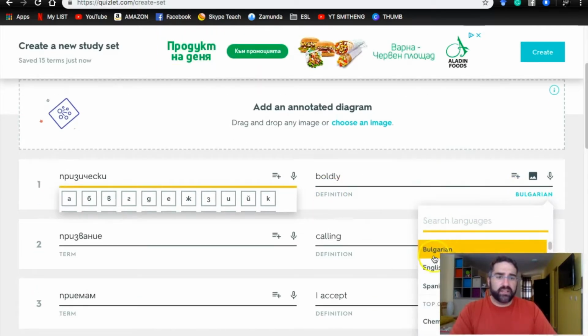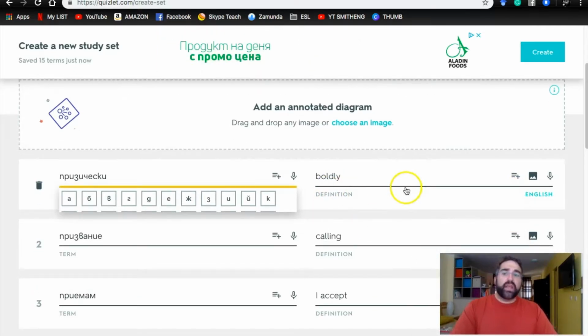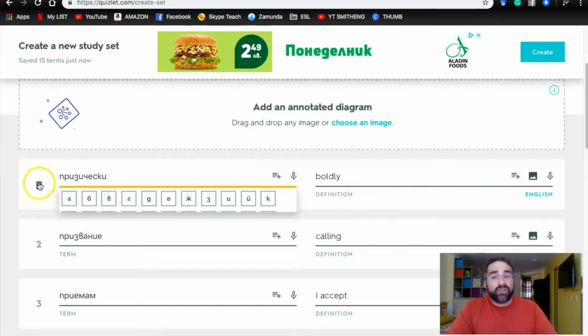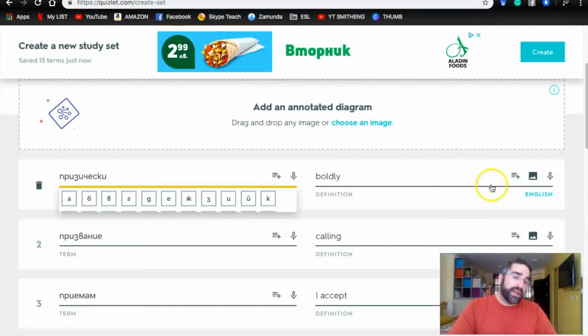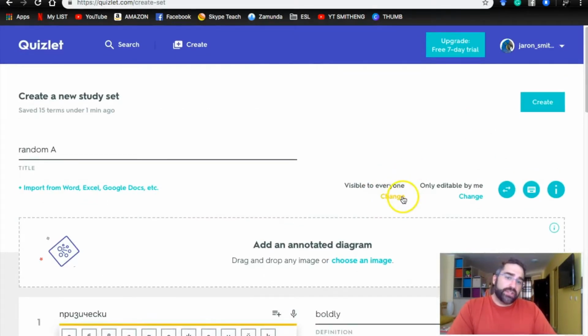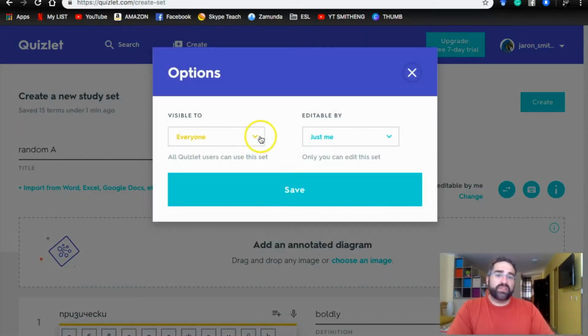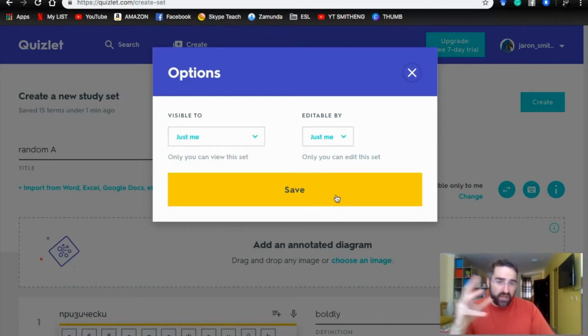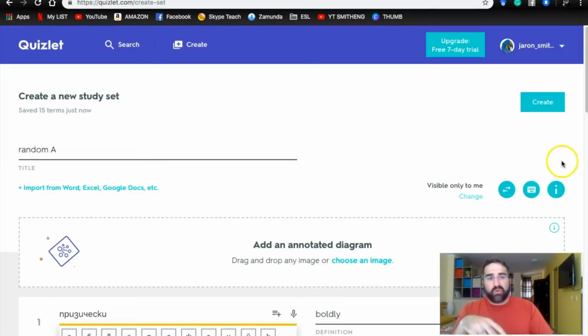That's not Bulgarian, that's English. So you can go back actually later on, you can delete these if they're wrong, or you can edit them, you can change them later on, which makes it quite nice. Now after you do that, you can change visibility if you want. This one I'll probably just delete in the next few minutes, but for now I'm going to just create private.